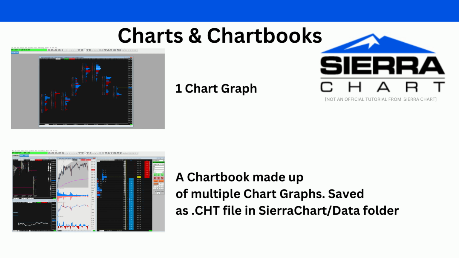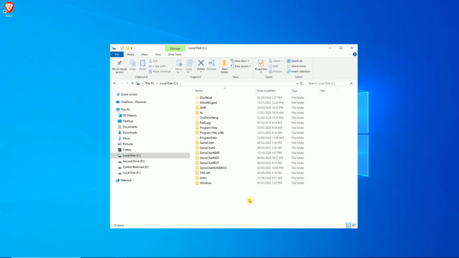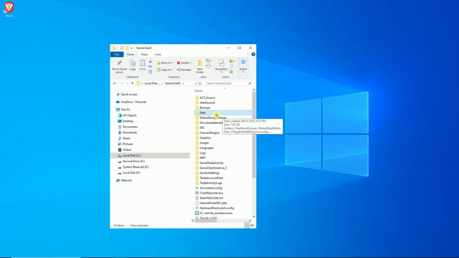In this module, we'll be setting up our first workspace. Before we begin, let's get familiarized with the data folder. By default, Sierra Chart is downloaded to the C drive, but locate the location where you downloaded it using the Windows File Explorer. Go ahead and click Sierra Chart. All chartbooks and other data files will be saved here.